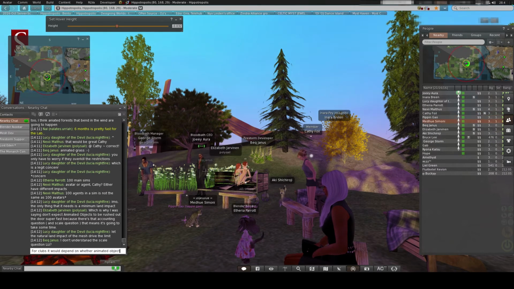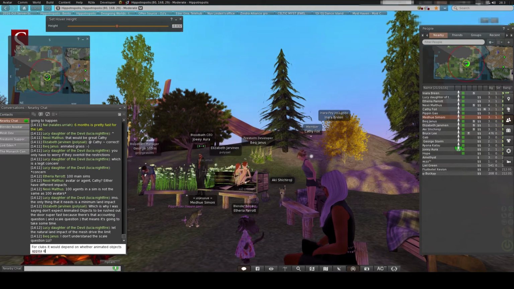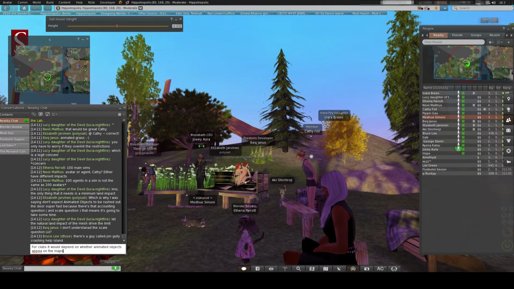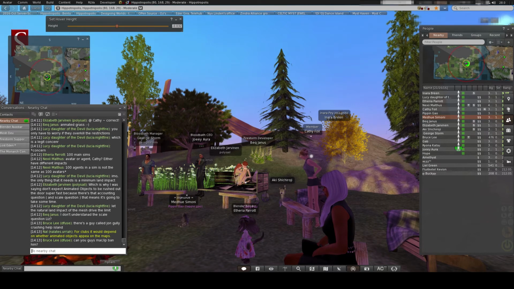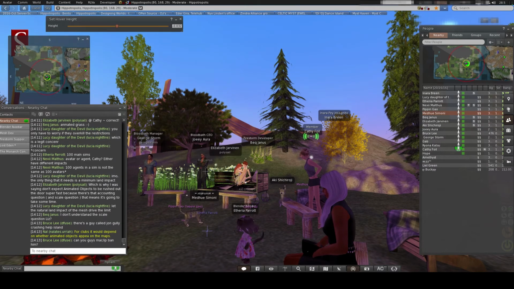It can be made very efficiently. I mean, avatars have dozens and dozens of attachments and all this. An NPC wouldn't need to have all that. You could just make the model as you want it. Correct. And I don't think they're going to have attachment points.